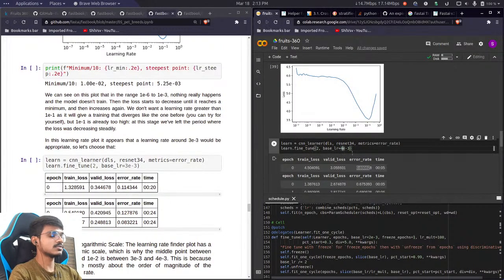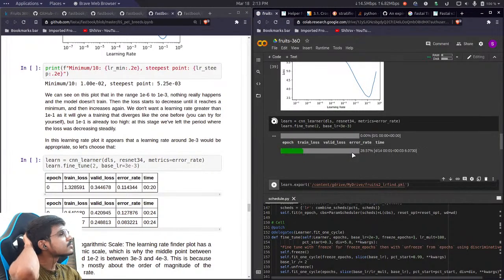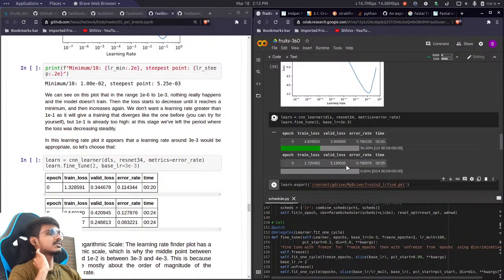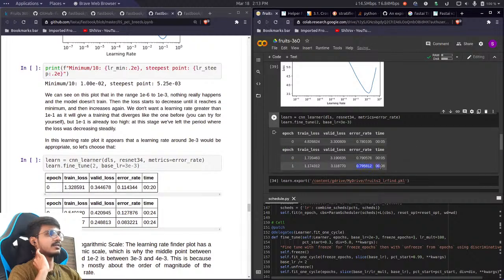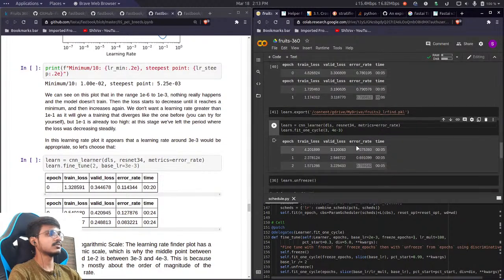So let's use 3. We got 0.78 for the random weights, 0.79 for all the layers, 0.79. It didn't improve that much. Let's replace the previous model. Cool. Now let's use 3 here as well.